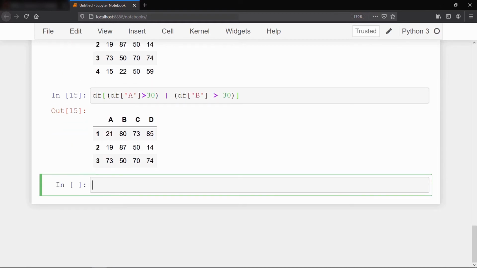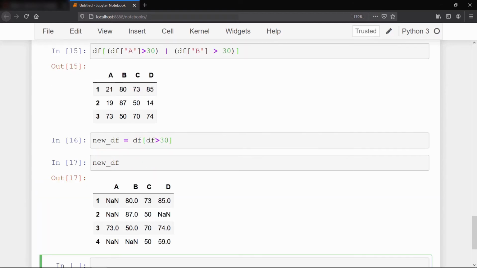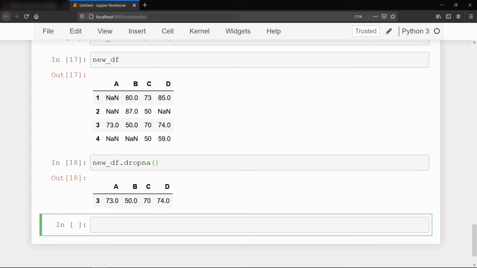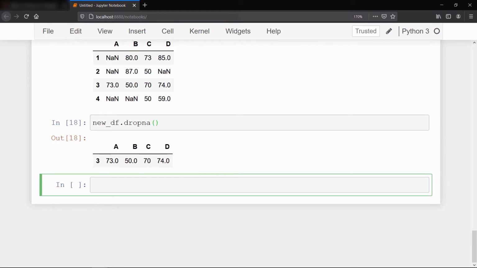Now we will learn how to deal with missing values in the data frame. Missing values basically means the null or None values which we saw just a few minutes back. So let's store that data frame in a new variable. To remove None values from the data frame, we have a method called dropna. This method will remove all the rows which contain at least one None value. So you can see that only row 3 doesn't contain any None value and the rest of the rows have been dropped because they have None values in them.